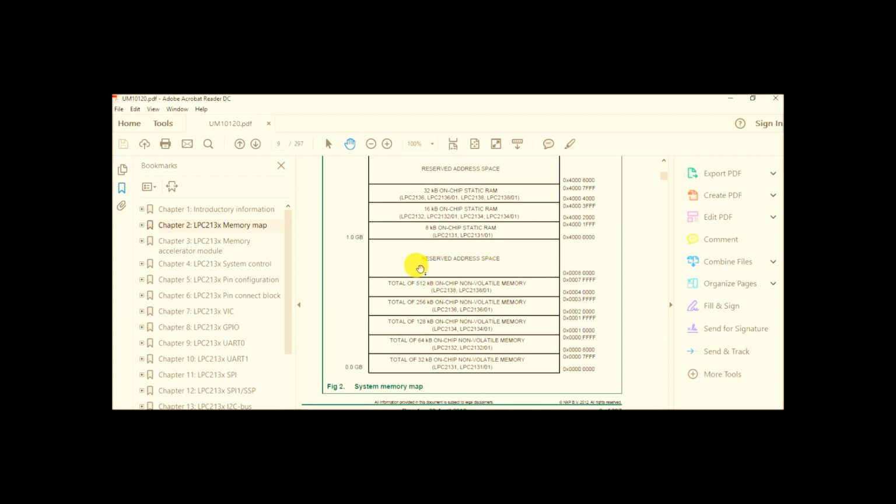Then there is some reserved area here, and from 4000 the RAM starts, and again RAM has many sizes depending on the availability of the device. If you have LPC2138, then you have 32 KB of RAM. If you are using 2131, then it's only 8 kilobytes of RAM.